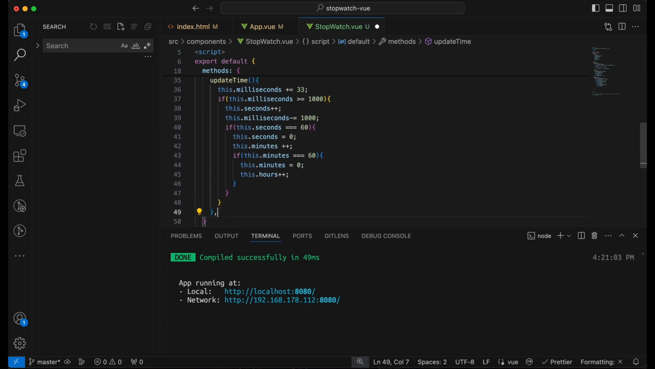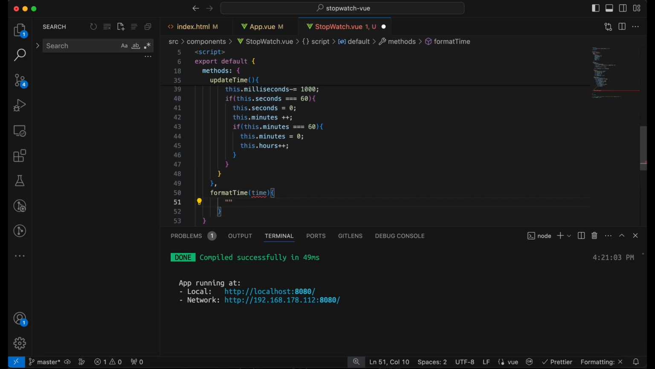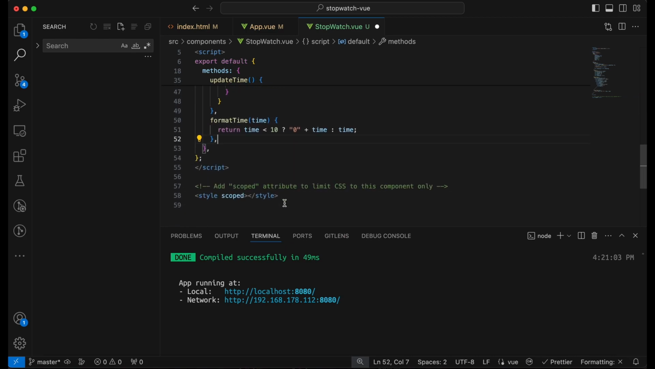Okay, over here we are. Let's say this is how our stopwatch looks like. And let's say I have 1 second stopped at the stopwatch, and I wanted to add a leading 0 to it, so it's looking well formatted. And for this reason, we need the format time function. We can just say if time is smaller than 10, we wanted to add a leading 0 and return the time. If it's not the case, we just wanted to return the time in any other case.